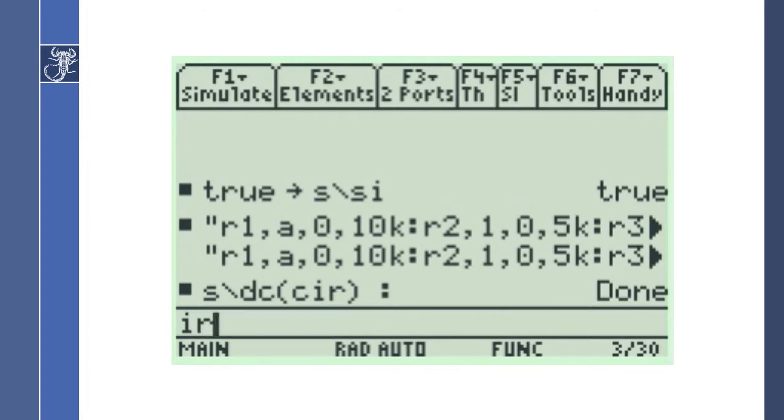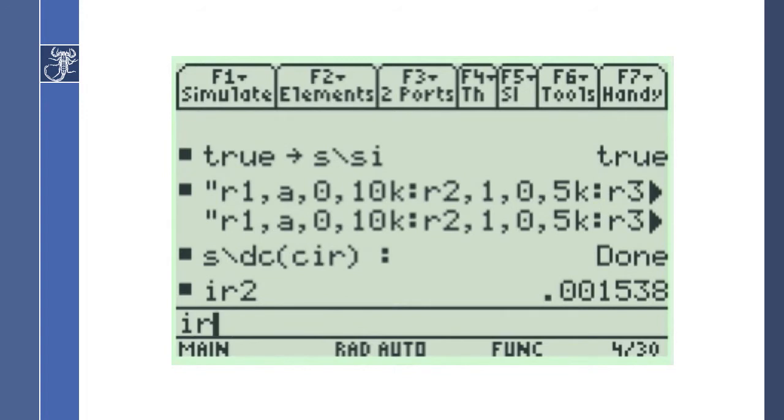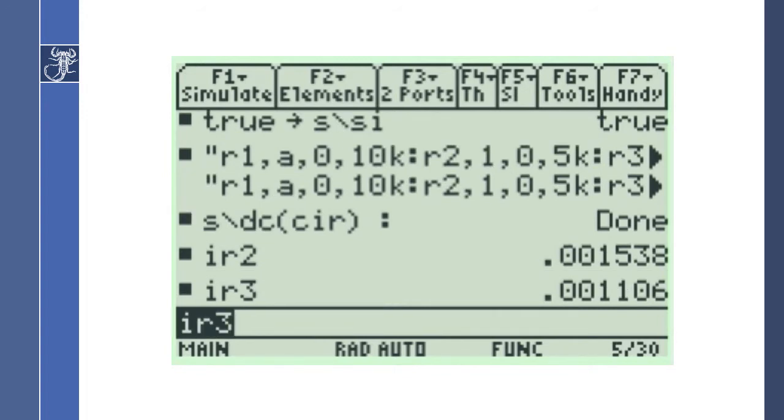Now we can ask for the answers that we want. Now notice that the answers are not given in milliamperes. The answers, as always, are given in amperes and ohms and volts and watts. You are allowed to input the values using the prefixes, but you don't get the answers using the prefixes.